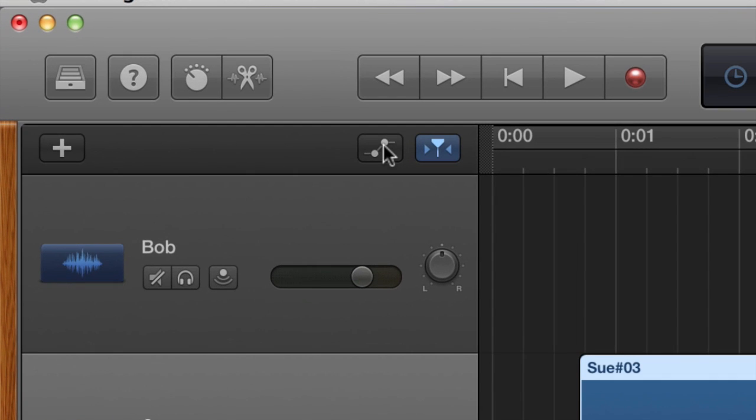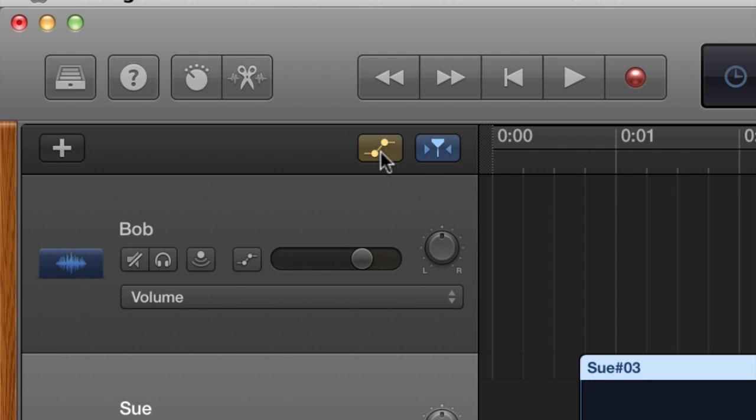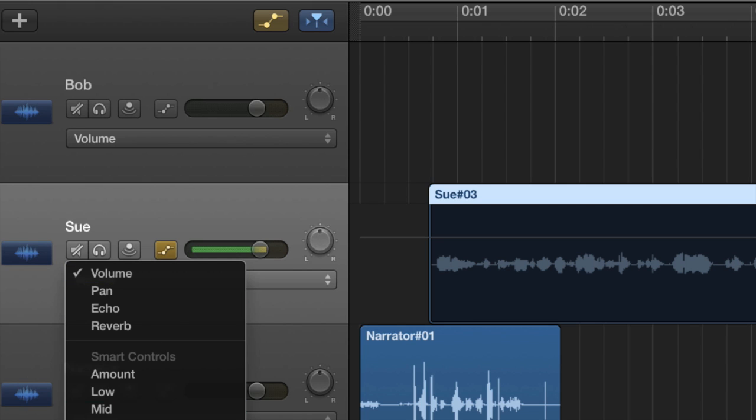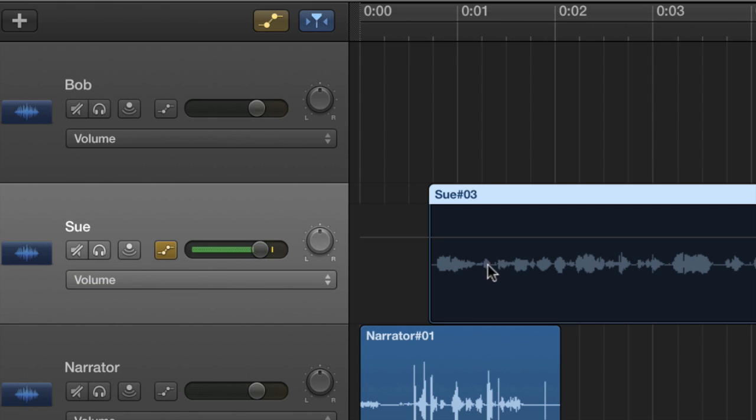And you do that with this little automation button right up here where it says show or hide automation. We're going to click that to make it active. You can tell it's yellow. And that gives you this little button here on the track, and now I've got volume. There are some other options here, mostly for music though. I'm going to stick with volume right now.